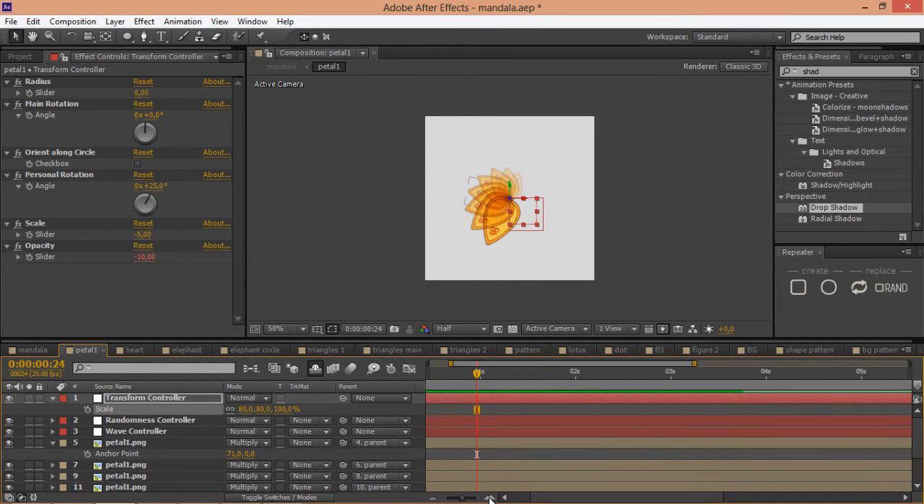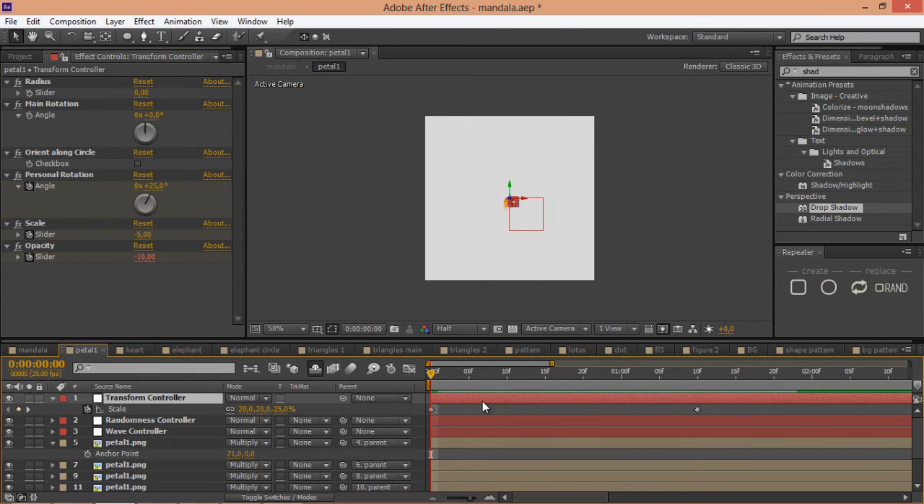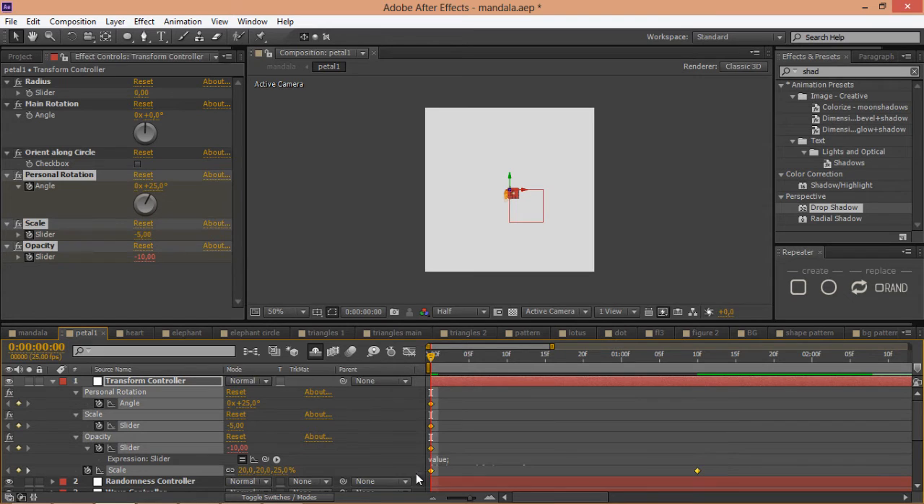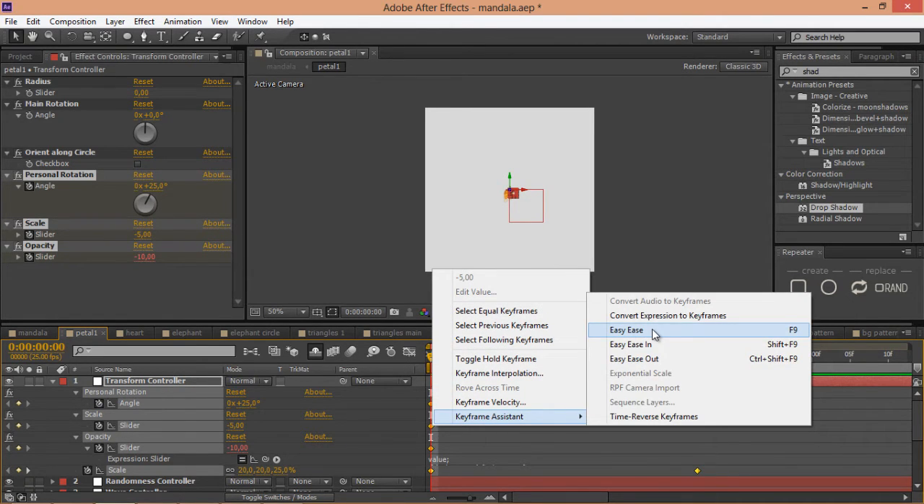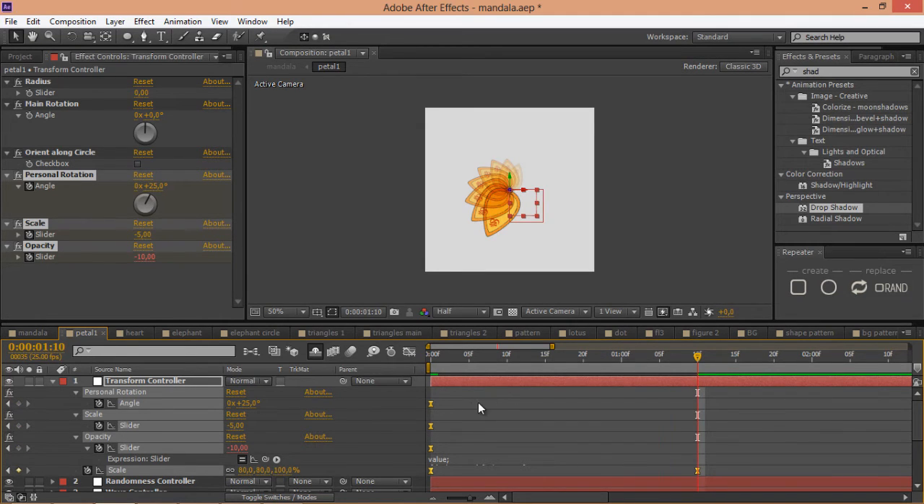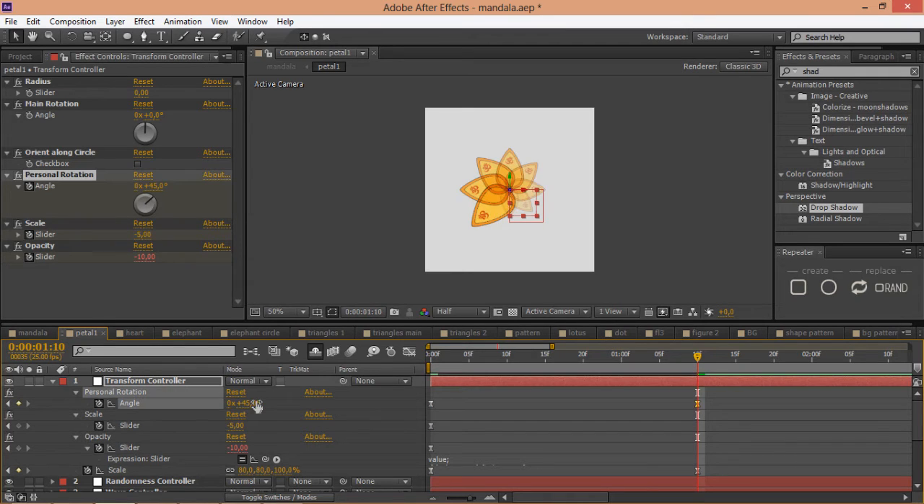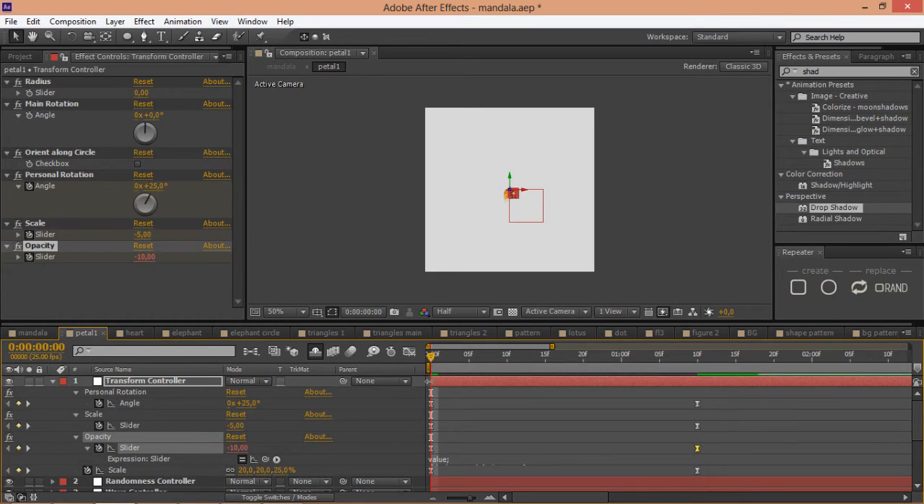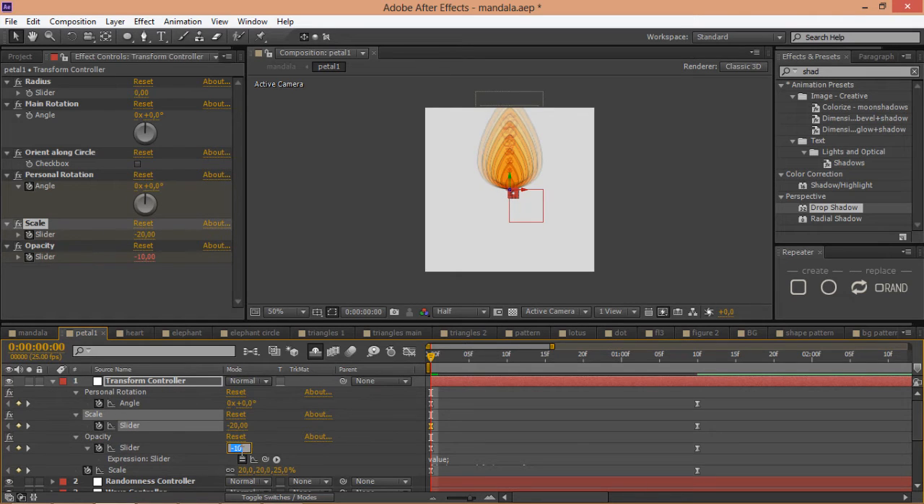Move your time indicator to 1 second and 10 frames. Press here to make it animate, and in 0 time write 20%. Then check all these clocks to animate all these parameters. Press U on your keyboard to open all animated fields and select them all. Right click and ease. Then go to this time and write here personal rotation 45 and scale 0 and opacity 0. And in 0 keyframes write here personal rotation 0, scale -20, and opacity -80.